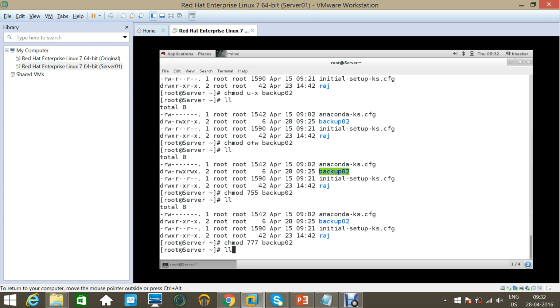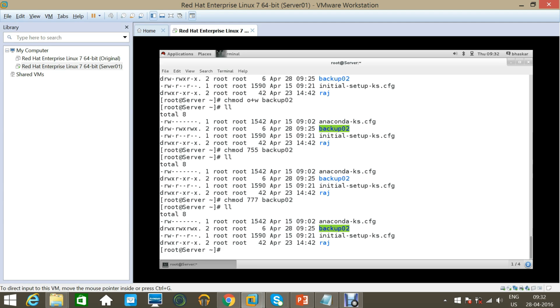Now you can check it. Here, did you see this one? Read, write and execute, read, write and execute, read, write and execute, for the owner, group and others as well. So this is the way to change the permissions on the directories and files.